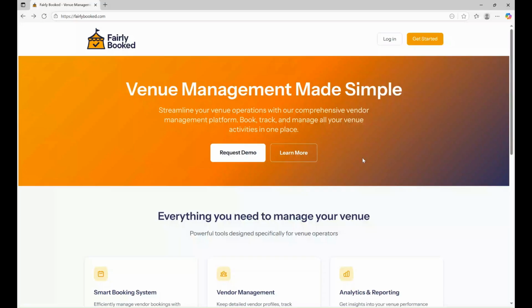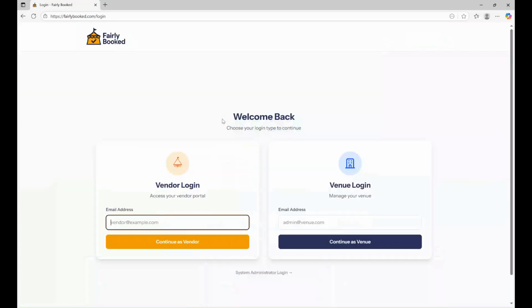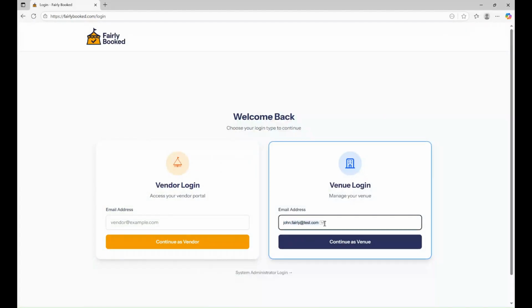So today we're going to show you how to set up your first event. So you go to fairlybook.com, click on login. Here is the login page. On the left hand side, your vendors can log in. On the right hand side is your login. We type in our username.